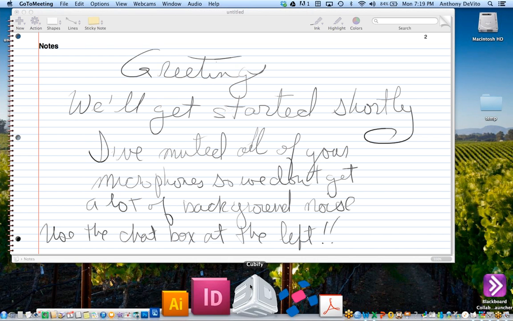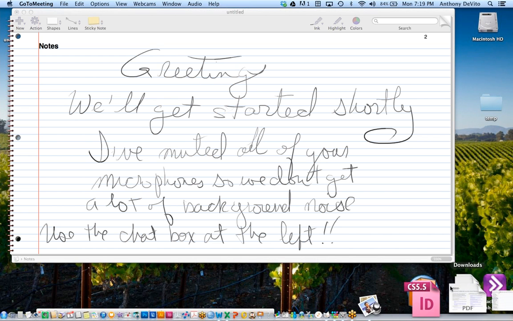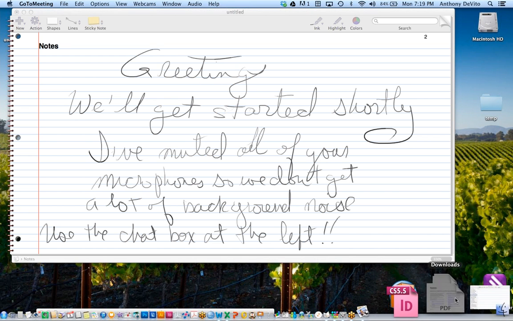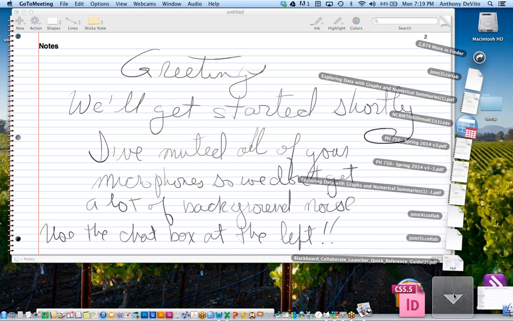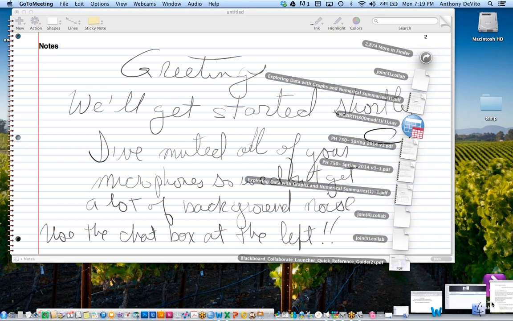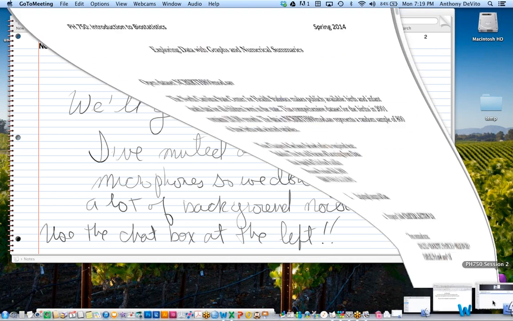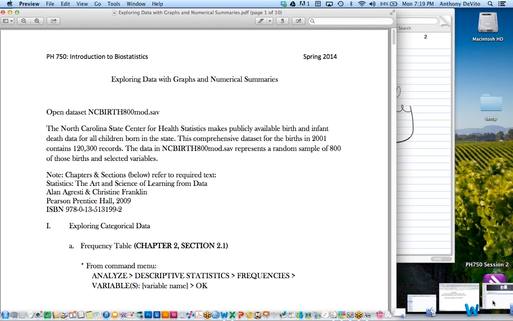In case you're in those sections as well. There's a PDF file, and I'm going to open it up, I think. Let me see if I have it open already. Here we go. Okay, this is a PDF file that you'll find there. It's our exercise for tonight, exploring data with graphs and numerical summaries.